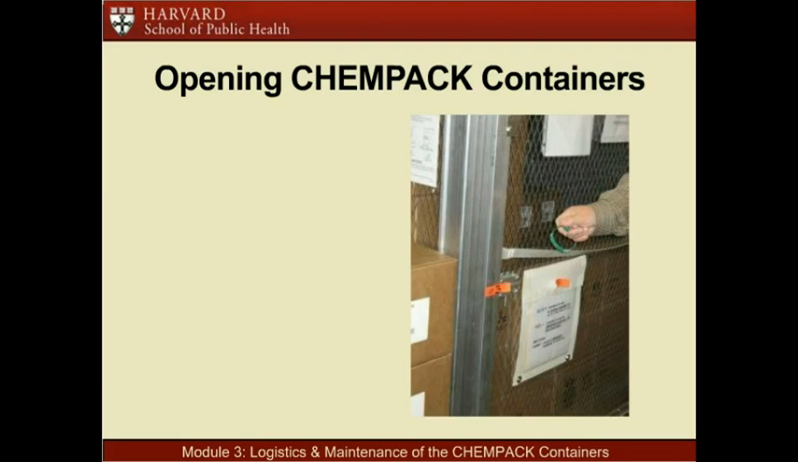Once you verify that it is indeed necessary and appropriate to mobilize CHEMPACK assets, open the CHEMPACK container by following these steps. First, unlock the padlock. For security, all CHEMPACK containers should be locked at all times. The host facility's designated personnel will have access to the key.